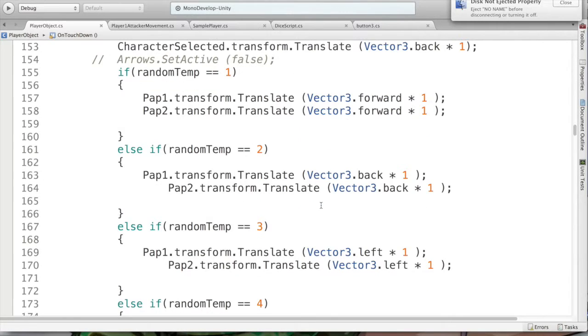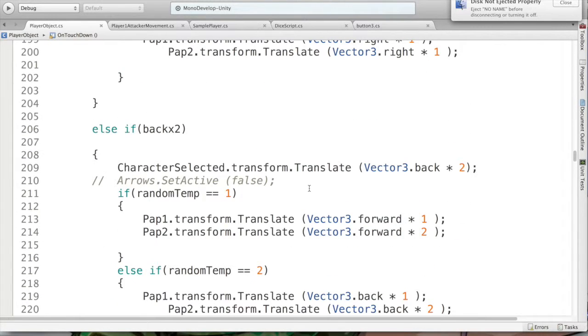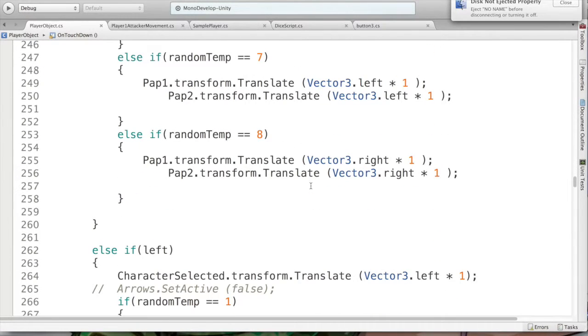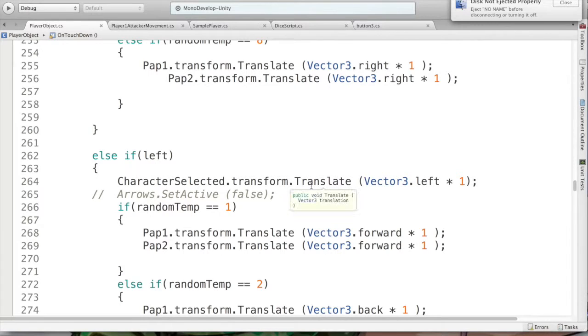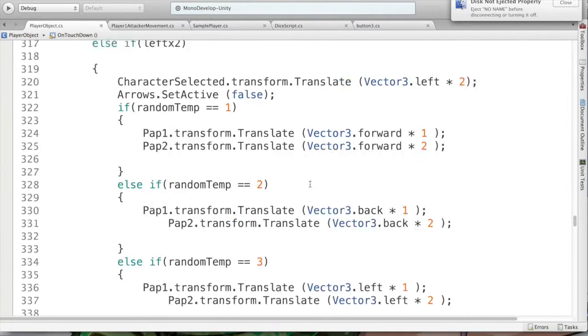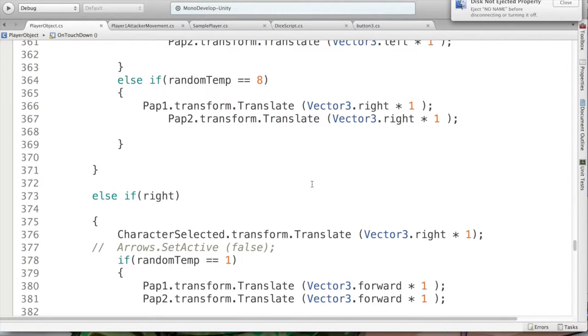And this is set for all the positions. I'm able to make all my movements here. Back twice, up, down, left, right. Up, down, left, right twice. But I fit all of it into the script, and this one script works for each one.